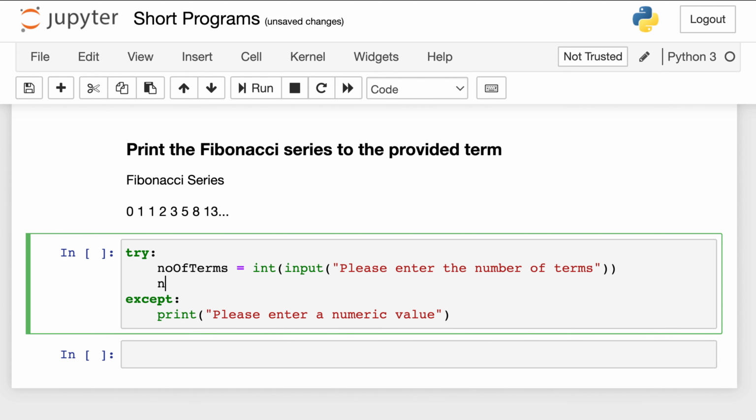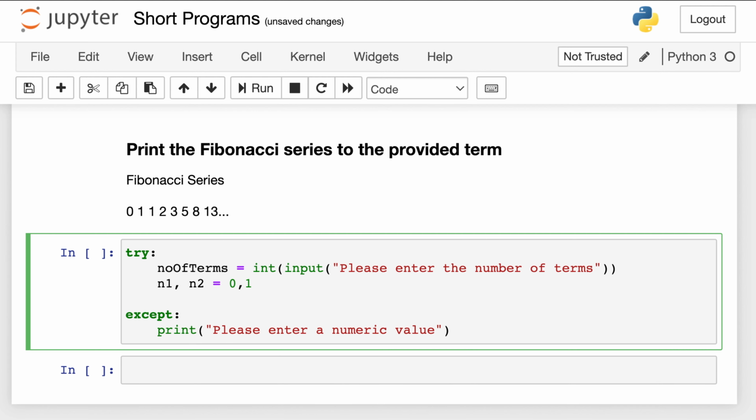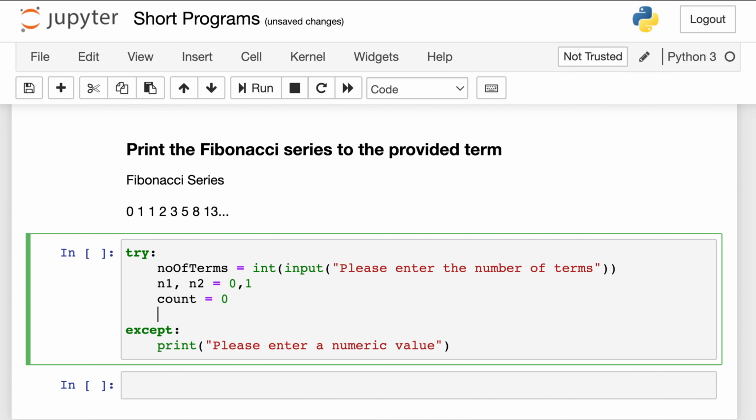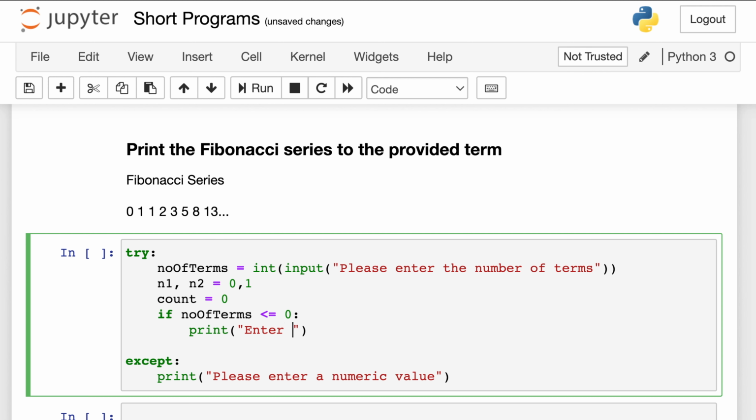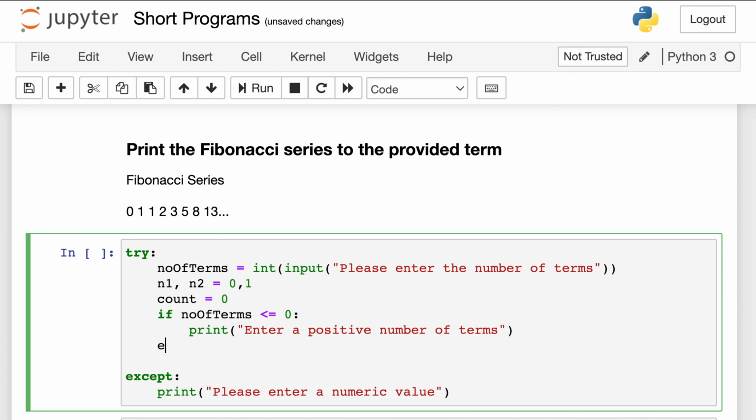Next, let's take some variables: the first term as n1 and the second term as n2, initialized to 0 and 1. Also, let's take a variable count and initialize it to 0. Next, let's check the user input if it is negative or 0. So if number of terms is less than or equal to 0, then let's print enter a positive number of terms.